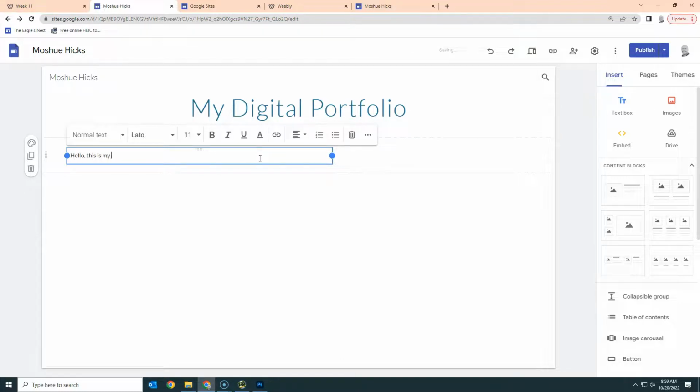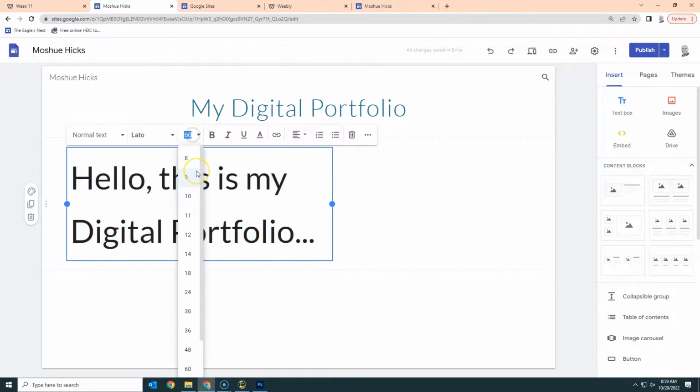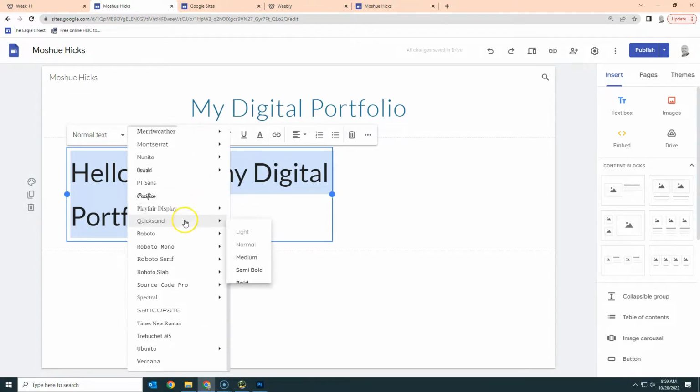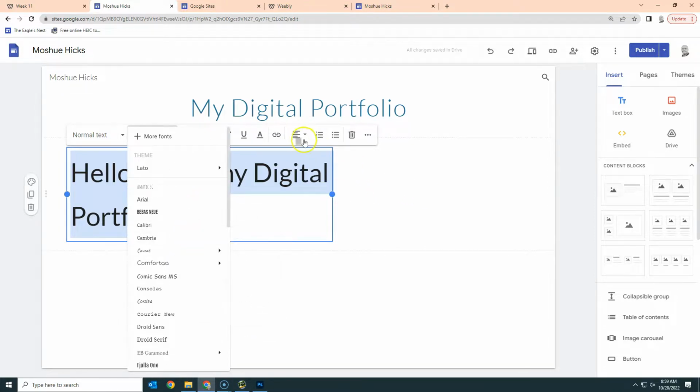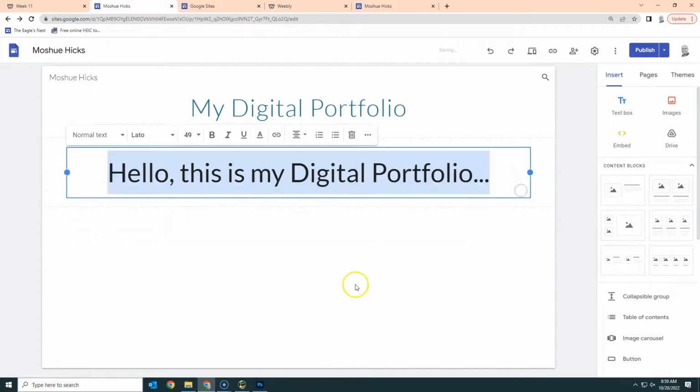Hello, this is my digital portfolio. So you're going to explain what this website is and not load it up with all of your work. You can click in there and change the font size. You'll need to select it. And you can actually type in numbers. So if you want something really, really big or small, you can go in between. If I want just a little bit smaller, you can change the fonts. Got a lot of different fonts that you can choose from here. You can center the text. So very, very familiar tools here.